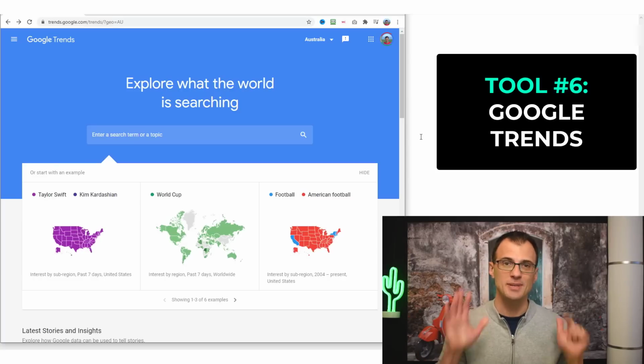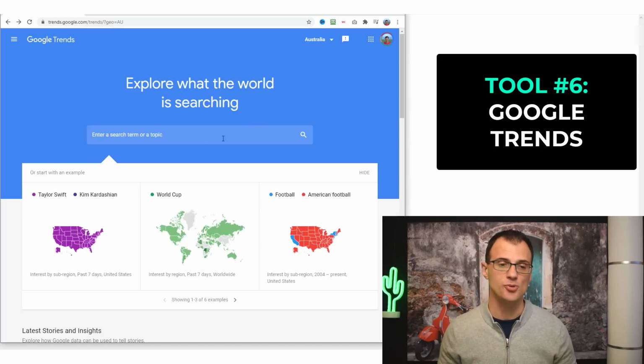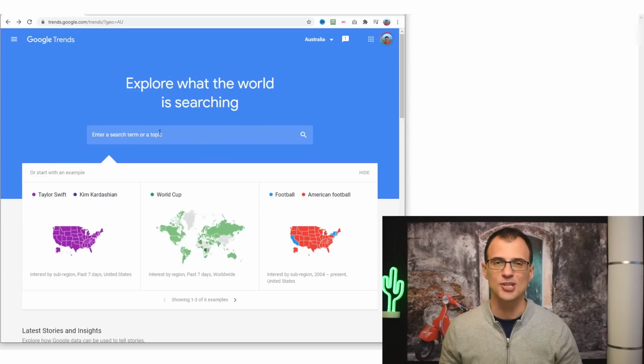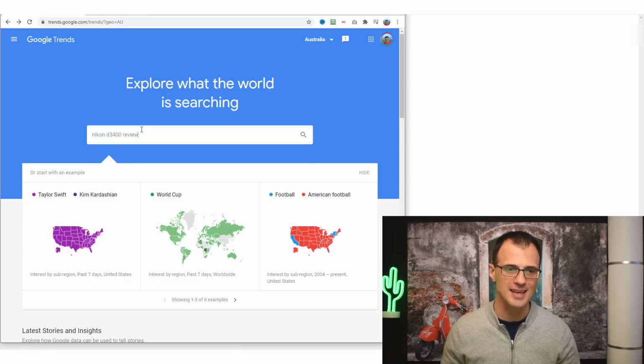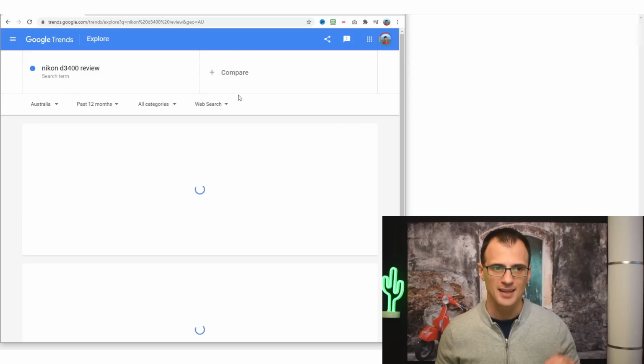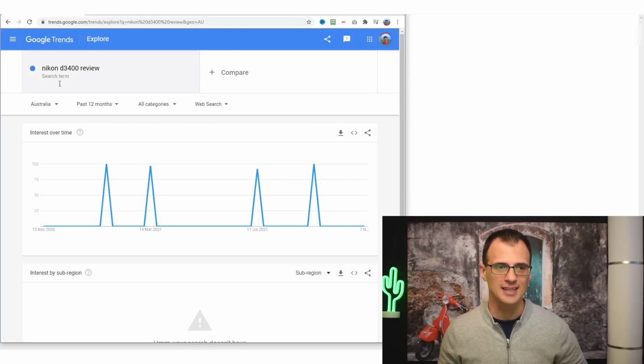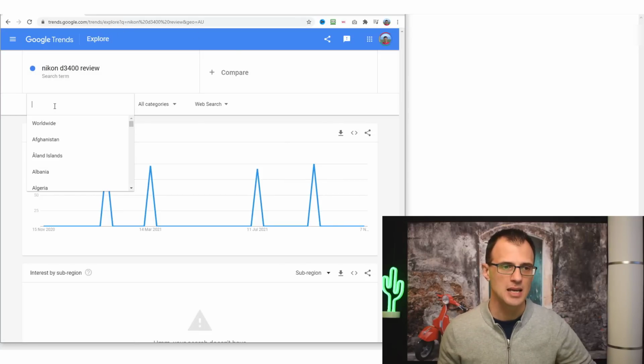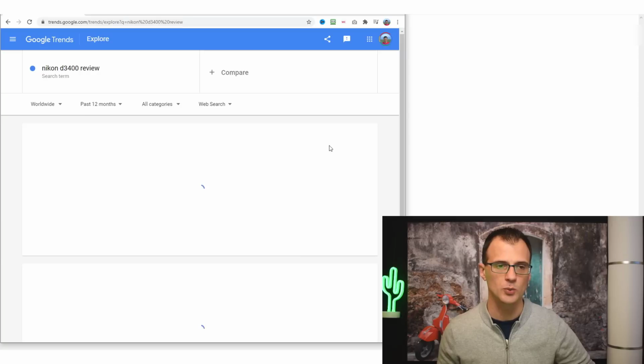Free keyword research tool number 6 that I want to share with you guys is Google Trends. It is actually quite useful to check your keywords before you go ahead and publish content on them. It's useful to check them in Google Trends, and here is why. Let's say you found an awesome keyword that you think is really, really good, and that keyword is Nikon D3400 review. For example, you find out that the competition is very low, so you're super excited to publish an article on it, and you take a moment to check it here in Google Trends. Let's change the volume to worldwide.